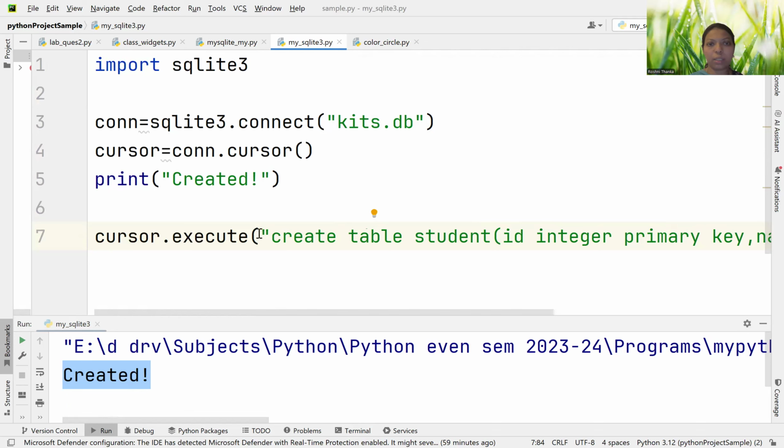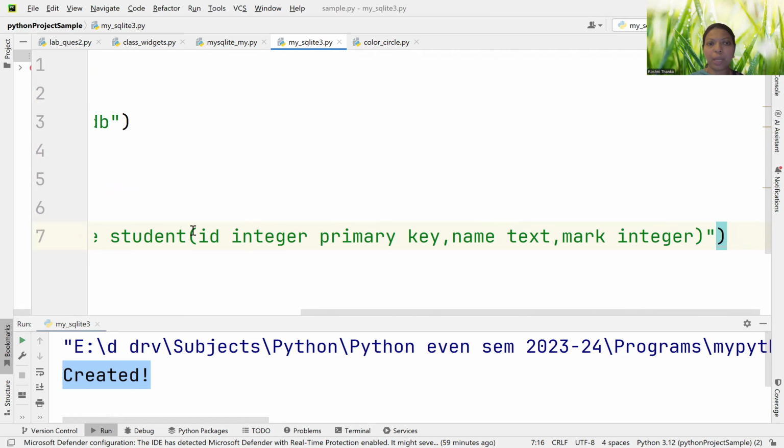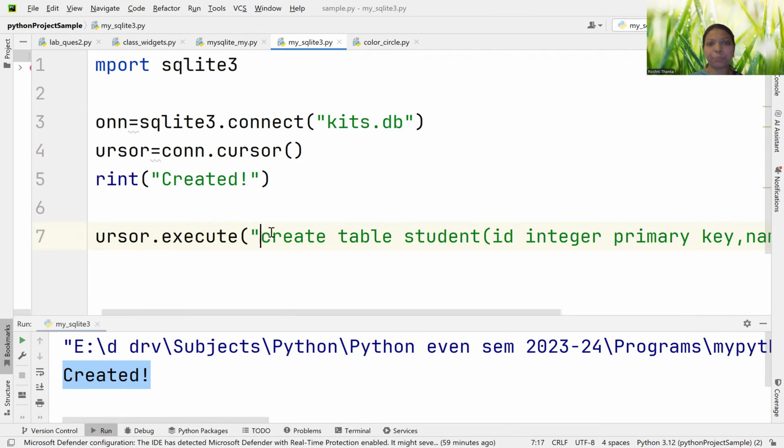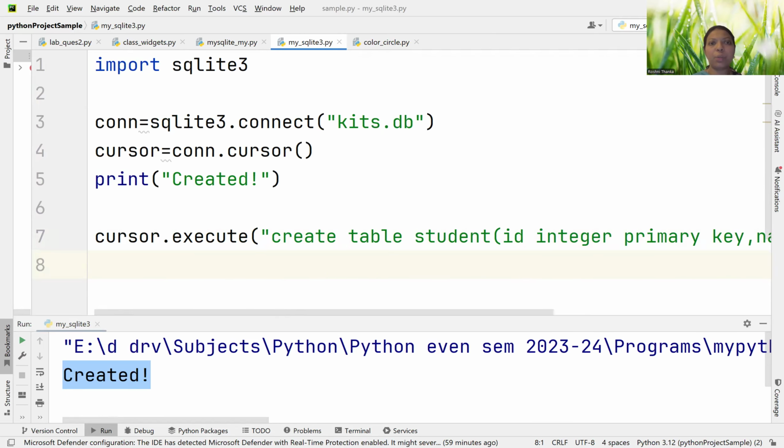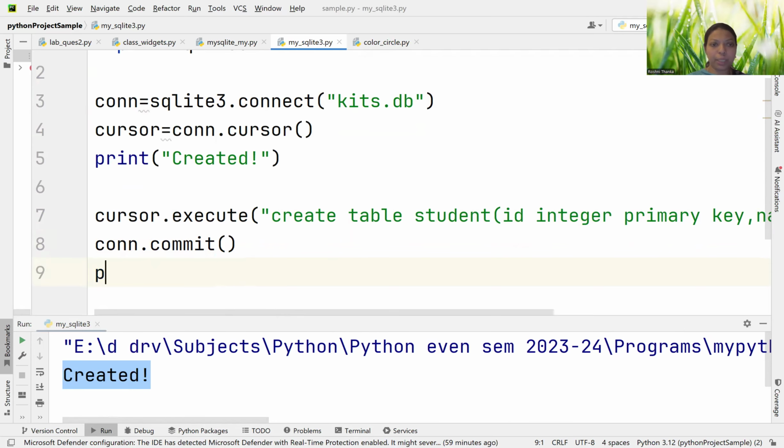Here this open parenthesis is closed here, and this open parenthesis is closed here. These quotes we have closed here, and this one. So now the query is done. Now we have to save it, and for that we are going to use this connection. Using this connection variable object only we can store it. For that we are going to use a function called commit. Once it is created, we can just print and say "table created", so that we understand the table is created.